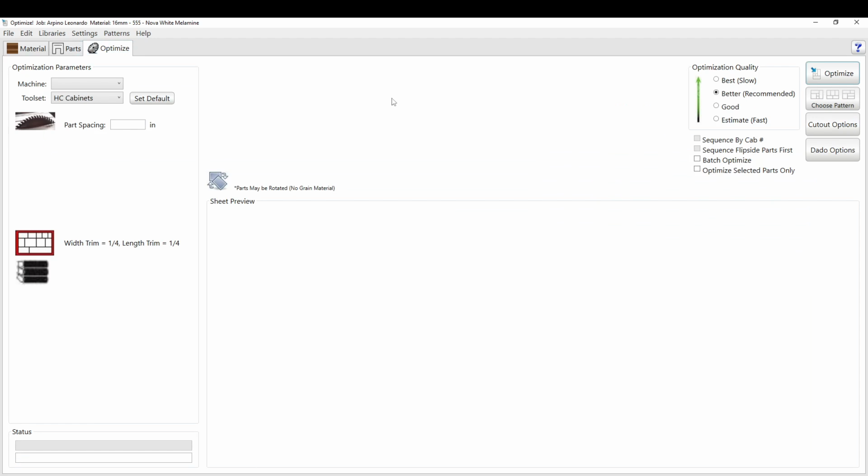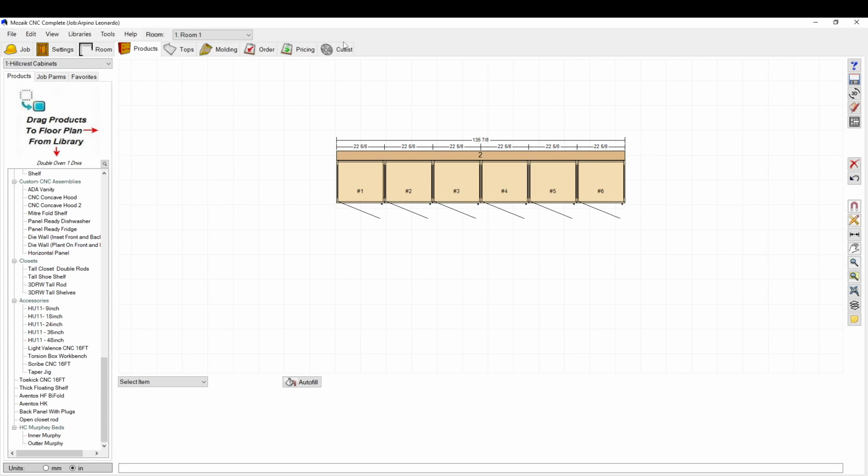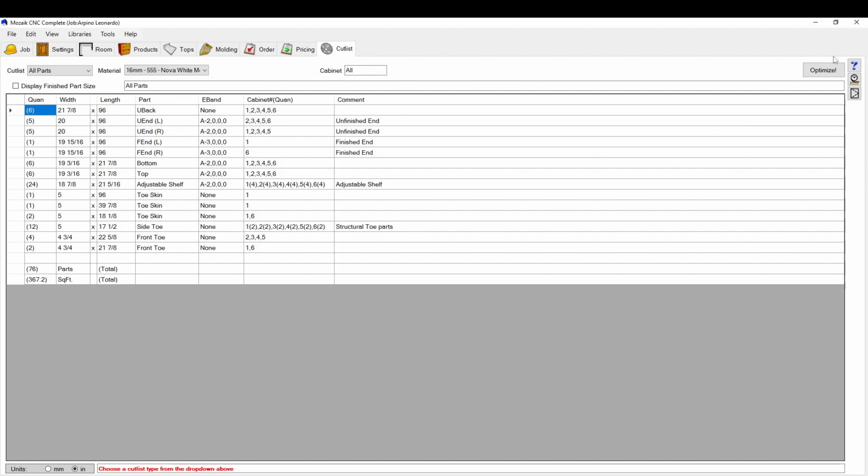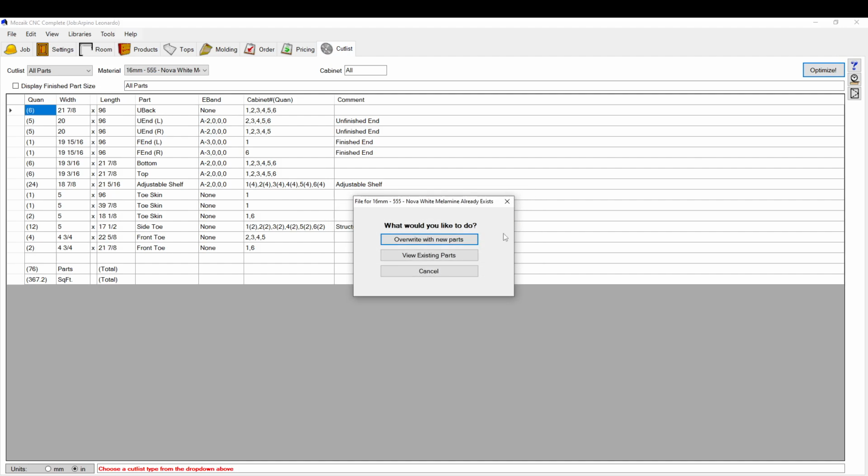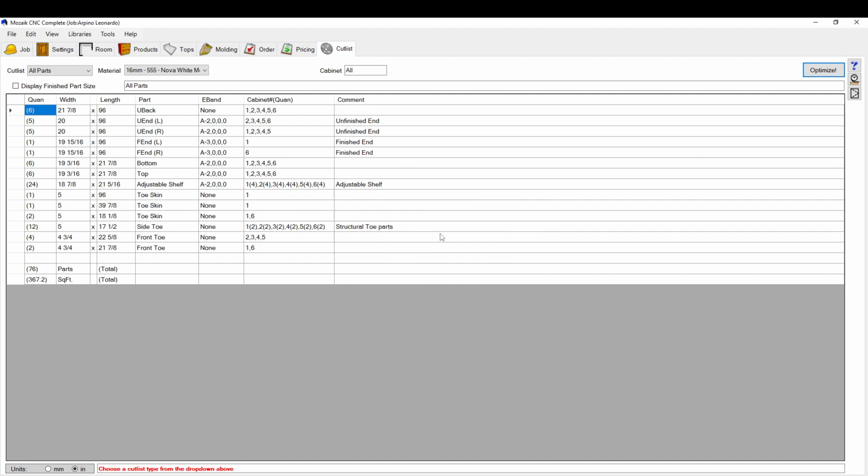And then you go to the Optimize tab and you optimize it. So close out of there. I don't want to save anything because I want to rerun it. So cut list. I'm going to rerun everything. Optimize again. Overwrite with new parts, like I said before.